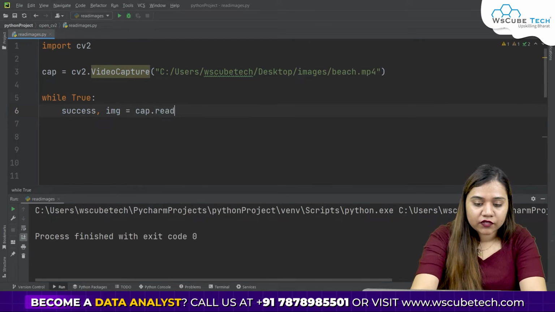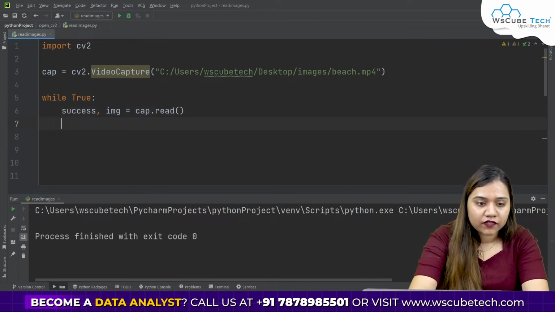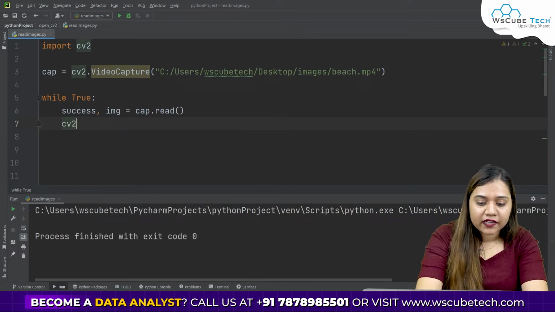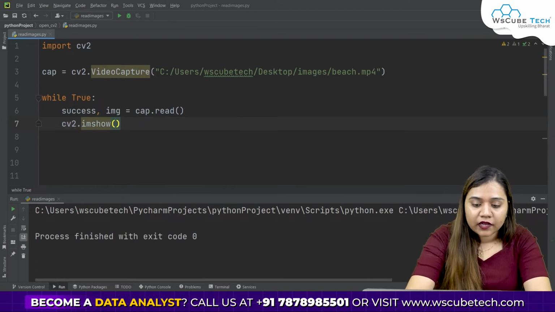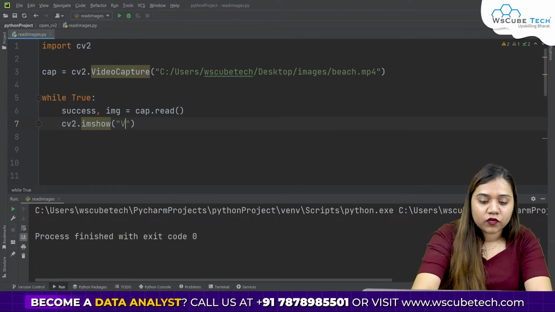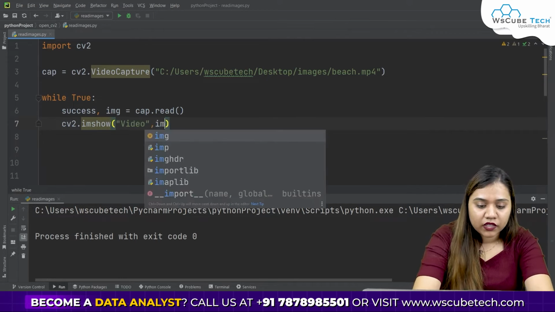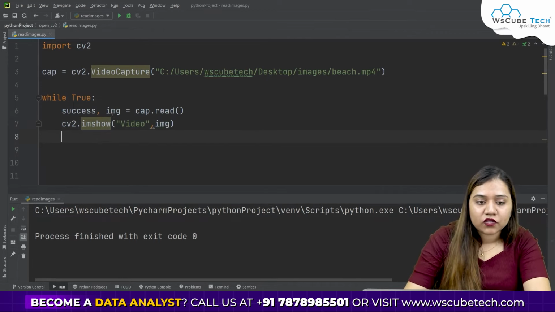So we will read it and then we need to show it. So we will be writing cv2.imshow, just like how we have used it before, imshow. And I'll be passing again 2 variables. First one would be my video and the second one would be my image variable. Image variable is the one which is reading this value from here.